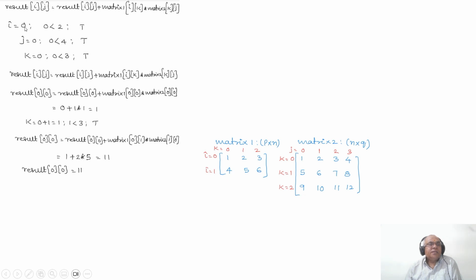What is the value of I? 0, j, 0. So result of 0, 0 is equal to result of 0, 0 plus matrix 1 of ik, because p into n. Matrix 1 of ik, I is p, k is n, multiplied by matrix 2 of n into q. N is k and q is for j. So matrix 2 of 0, 0.